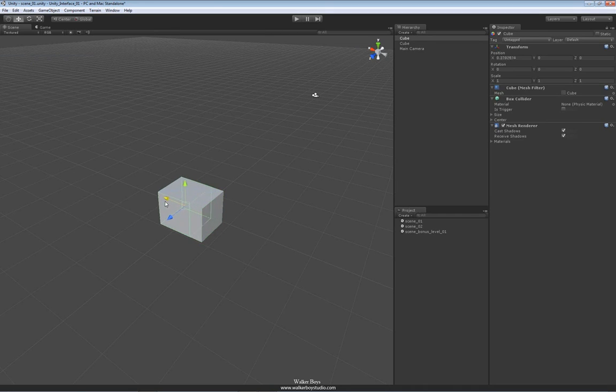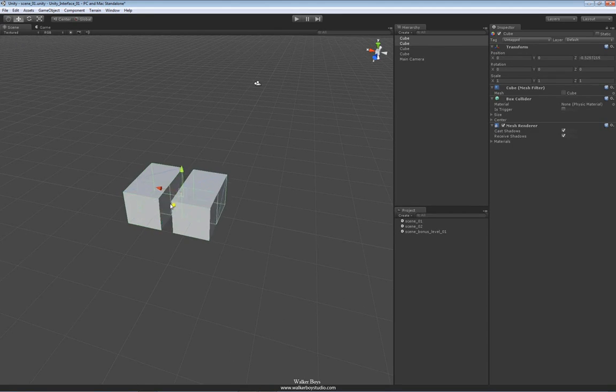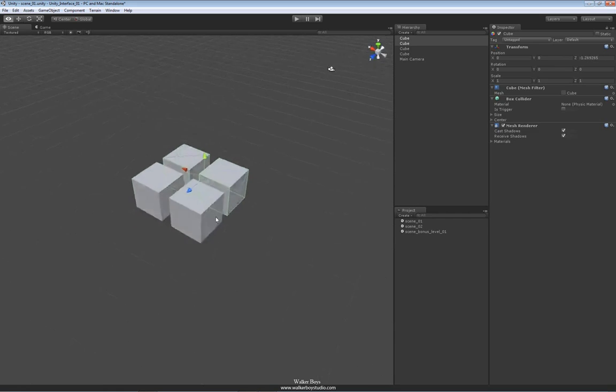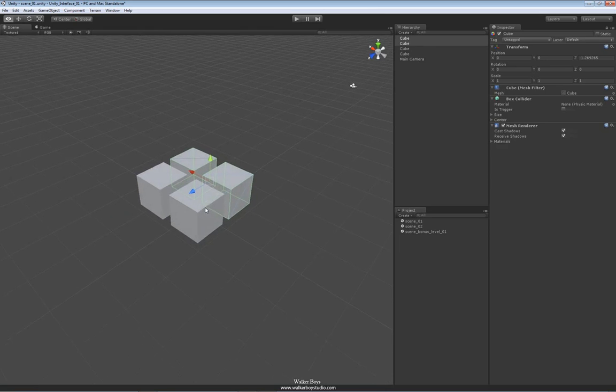I'm just going to left click and move this over so you can see it. And we've got two objects in the scene now. So here we're actually able to just make copies of the objects in the scene and increase the number of these with relative ease.